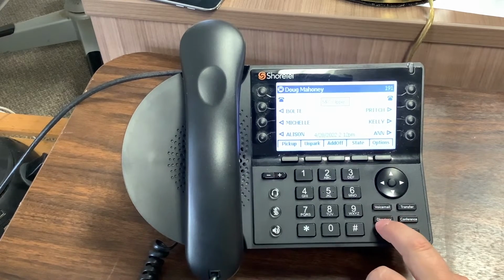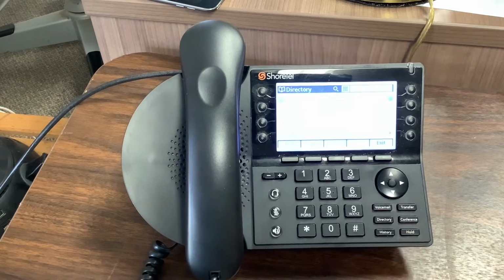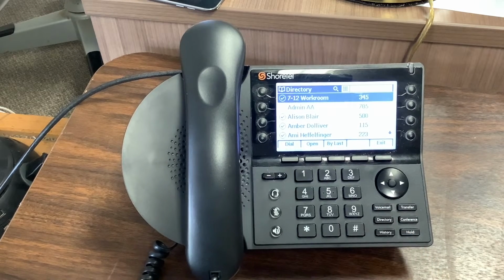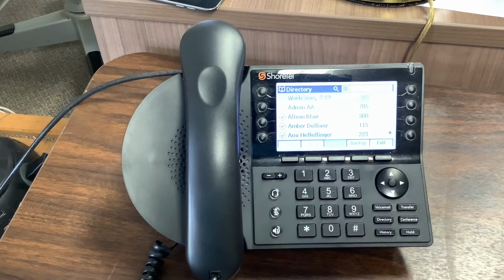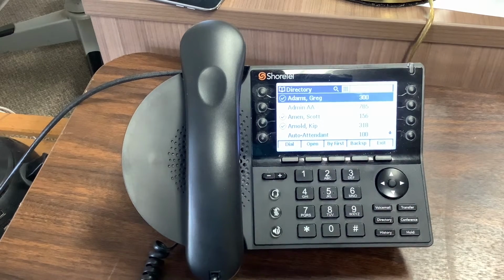If you touch the directory button right down here, when I push that, it's going to bring up a list of all the phone numbers that are in our system. And in order to look at them here, you can sort them a couple of different ways. Right now, they're sorted by, it looks like, first name throughout our entire system. If I hit the middle button here, it'll sort everything by last name. And that may help you get closer to the person that you want to select or call.